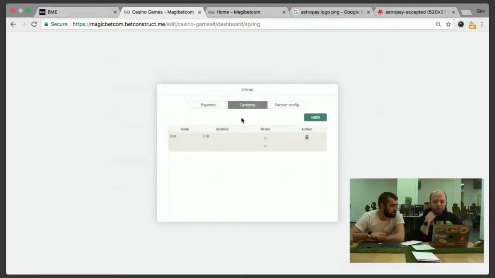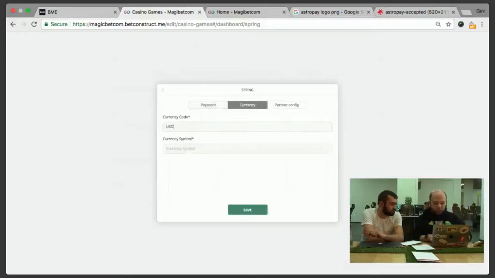And from here, we added euro, we added yuan, your Chinese yuan and dollars. Very soon we'll be integrating this currency with BME as well, so you won't need to add the currencies manually. You can just fetch them like we did in the payment tab, but at this moment we can just do it manually really quick. Currency code USD, the symbol is this. Save.